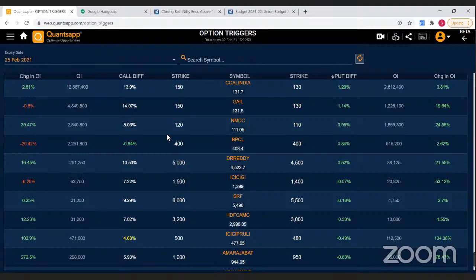So Mr. Vikas, this data doesn't get updated every second, but we have the 5-minute snapshot data. So this data will get updated every 5 minutes.